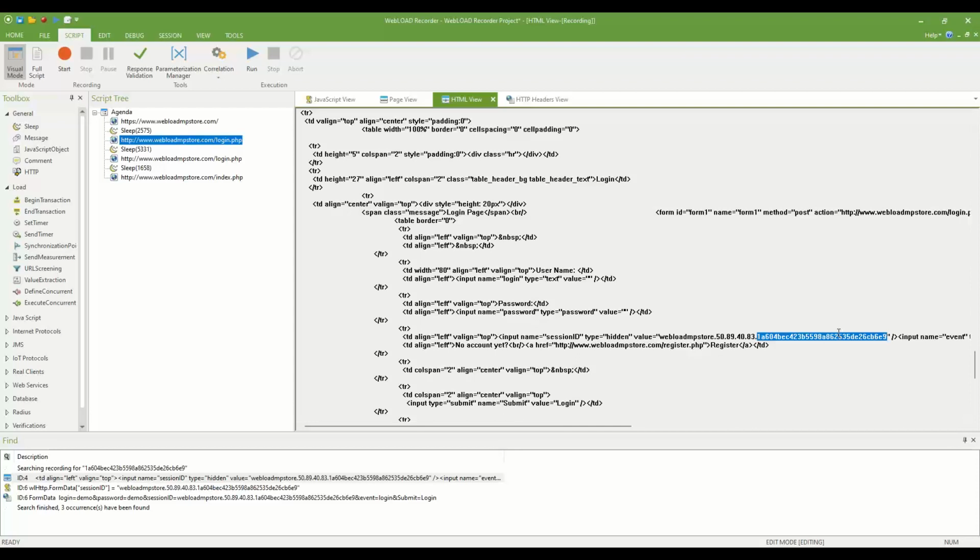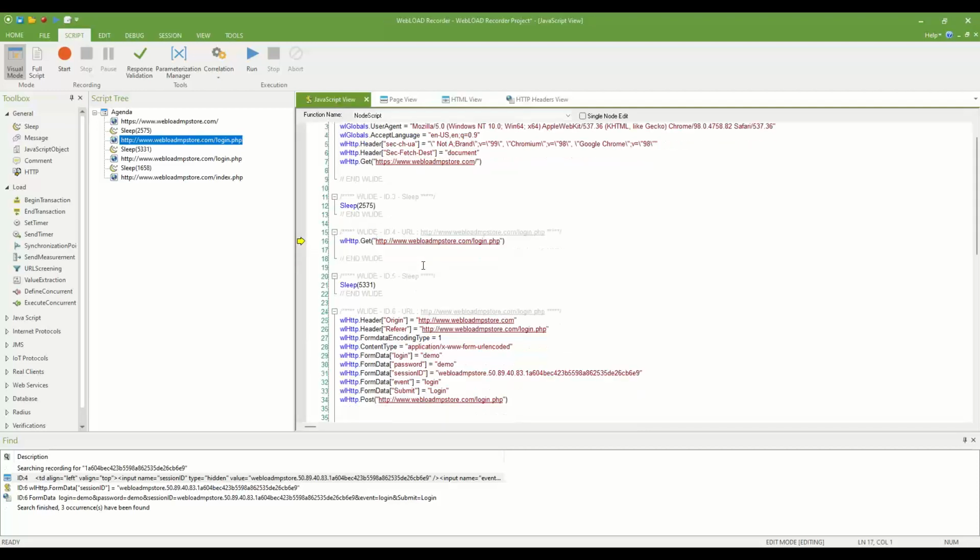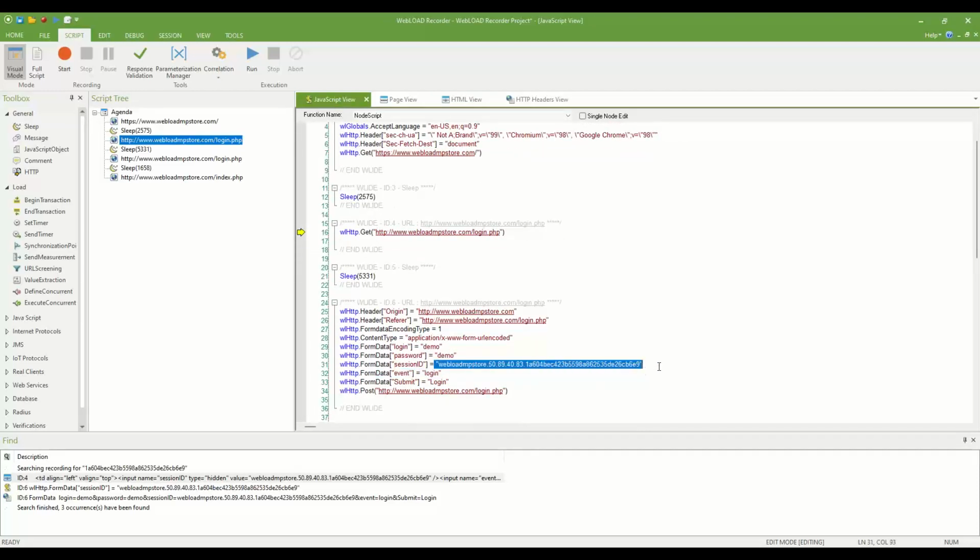So that's the classic correlation. The server sends us some value and then later we repeat it. We need to extract that value from here and apply, that is, replace the value here with the value that we just got. All right.